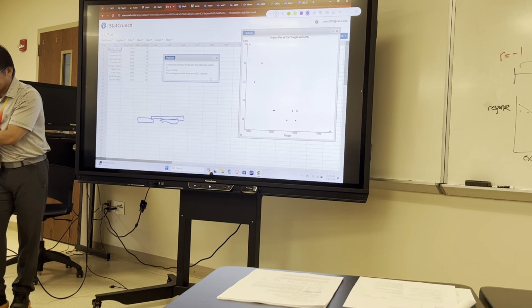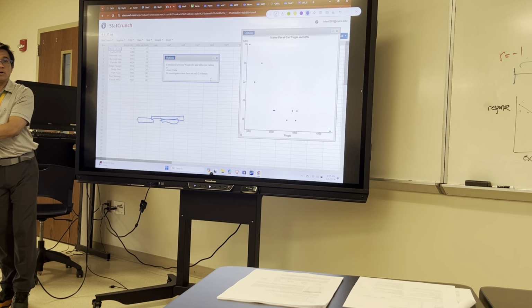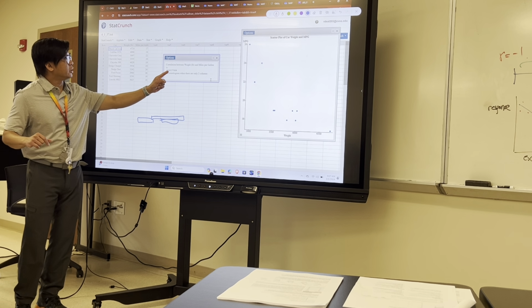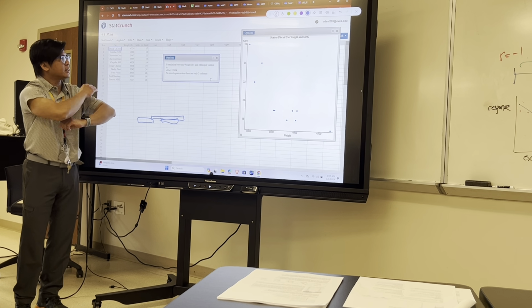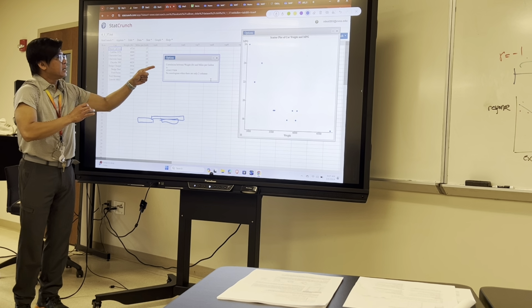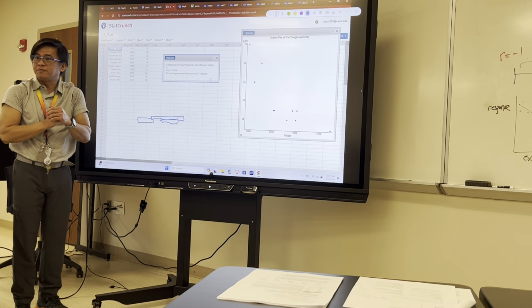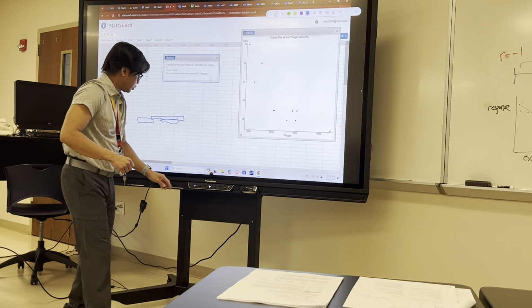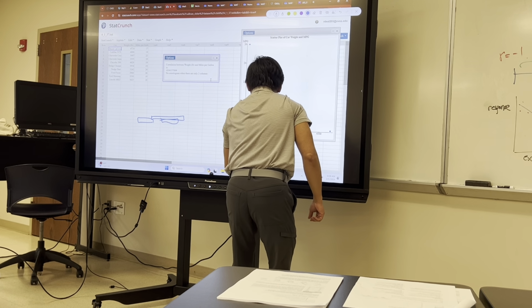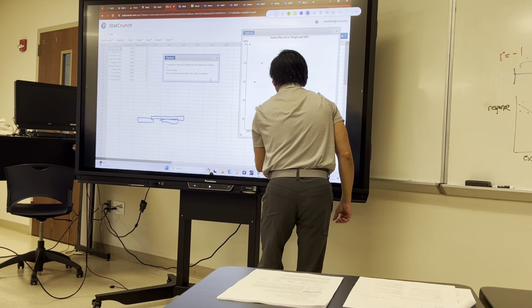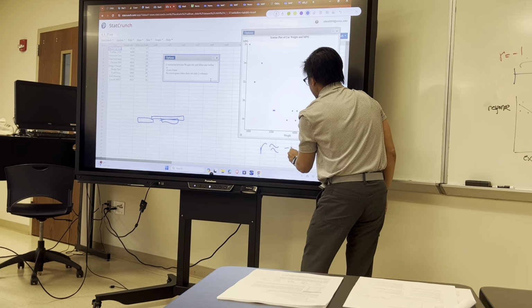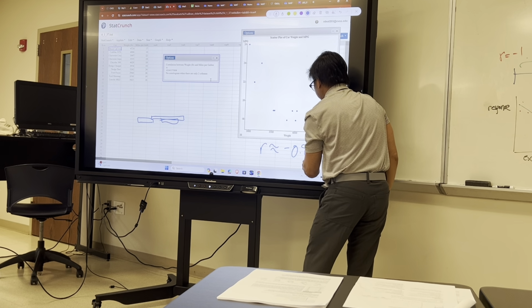What did it say? Negative 0.84. You see a negative 0.84 in there. The correlation between weight and miles per gallon is negative 0.84. So there we go. We can put in here: R is approximately equal to negative 0.84.